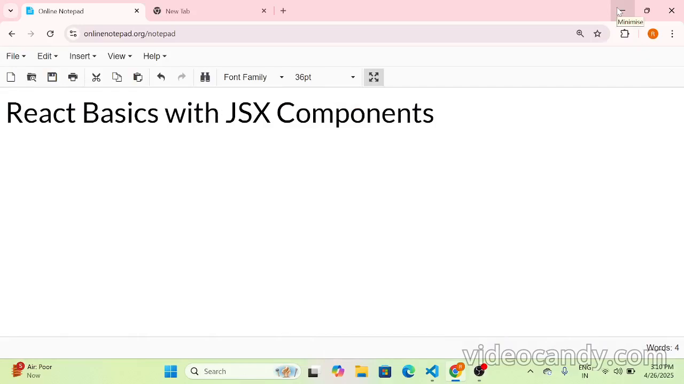So today's topic is React Basics with JSX and Components. I'll explain what React is. So what is React? React is a JavaScript library for building user interfaces.